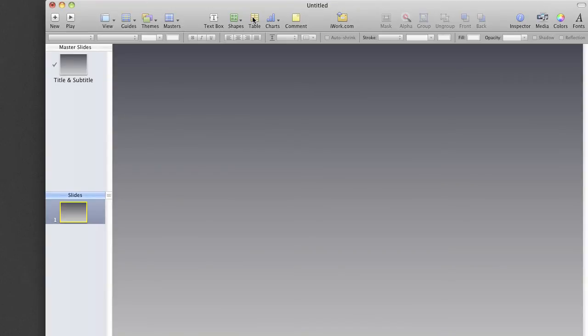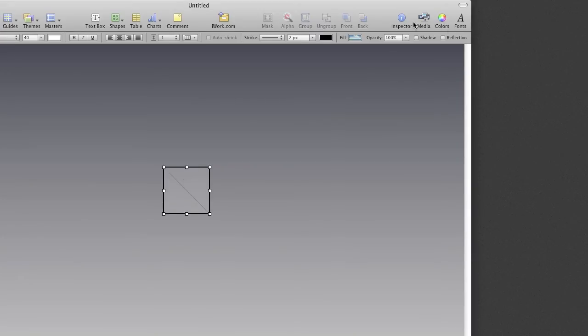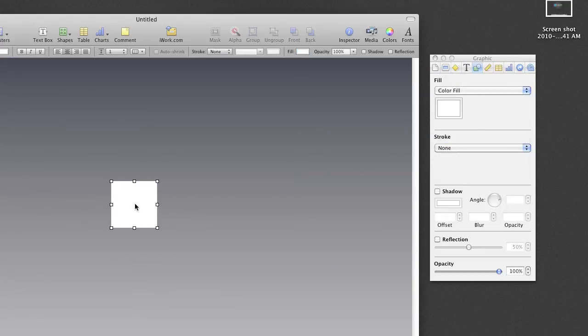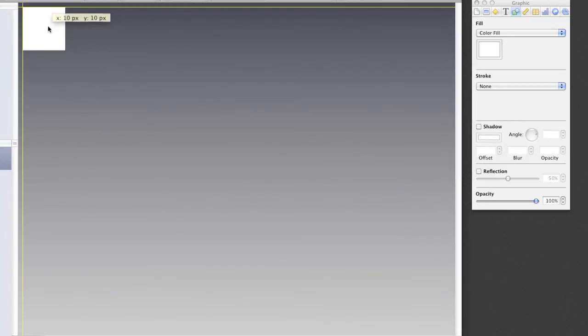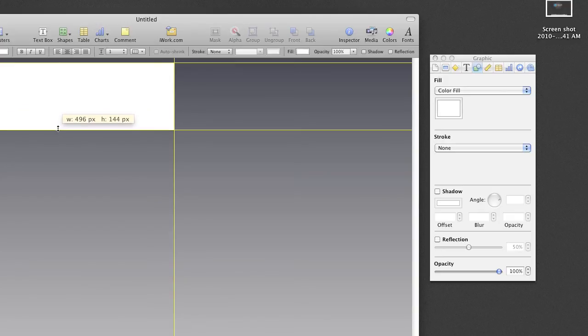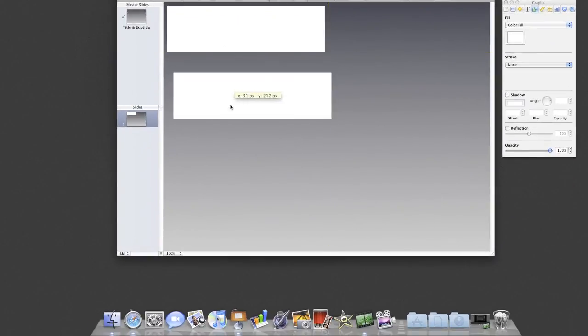So now once we're in here, we can add sort of any object we want to. Let's just add a shape here, and just to make it easy for us to look at, I am going to make it a color fill and just turn the lines off. Now you can see that the object just snaps to our grid. And let's duplicate that and add it again.